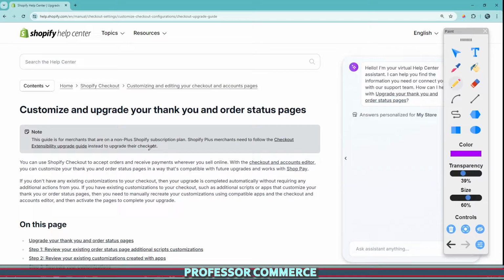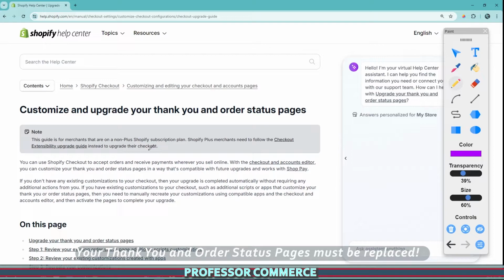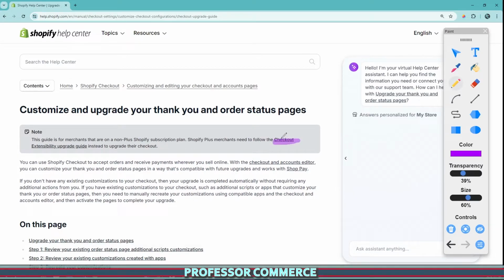So the other day, I was on my Shopify store browsing the settings and I came across this error message here. Go into our checkout settings and we see what it says: your thank you and order status pages must be replaced. So for the longest time on Shopify, the checkout page is a page that is completely non-editable, or only Shopify Plus merchants had the ability to upgrade, edit, and change their checkout.